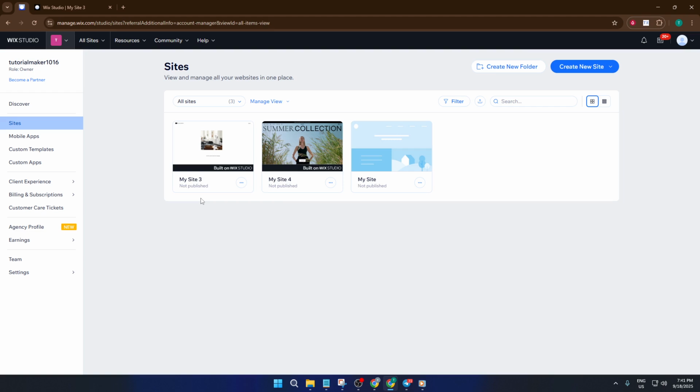Let's jump right in. The first thing you want to do is select the website you'd like to edit within your Wix dashboard. If you manage multiple sites, make sure you're picking the right one. Nothing's worse than setting everything up only to realize you're on the wrong project. Once you've got your site open in the Wix editor, you're ready for the next step.